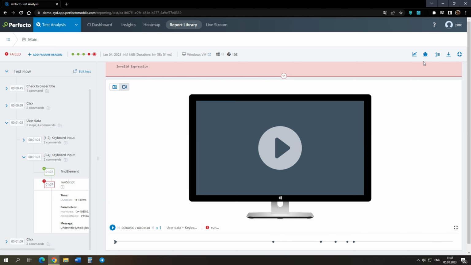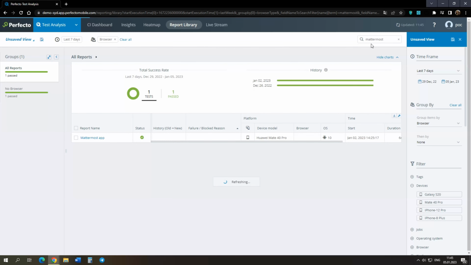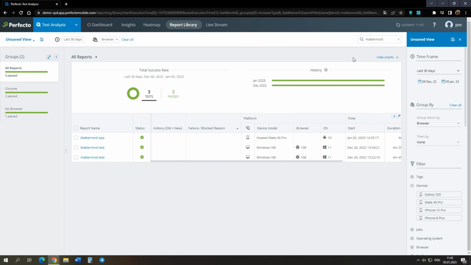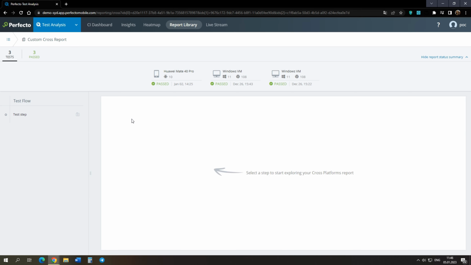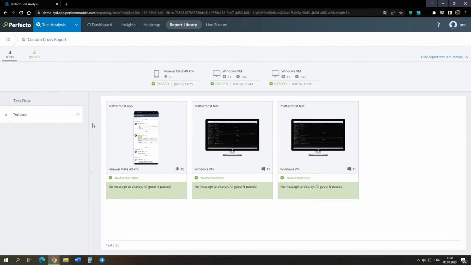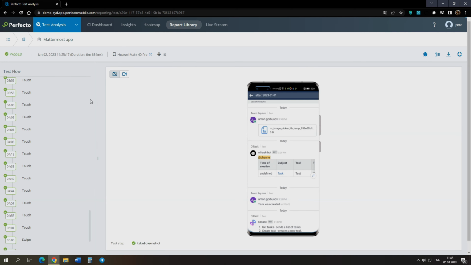You can integrate the test with the Jira platform, as well as download the test data in the format you are interested in. Let's go back to the old test page. You can compare tests run on different platforms. Let's select all Mattermost tests. Select them and click on the Compare button. This will help you group the tests and compare them. You can switch to test details. If necessary, you can go back to the comparison page.